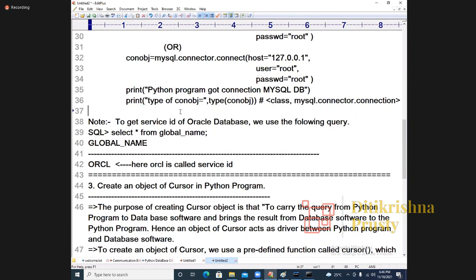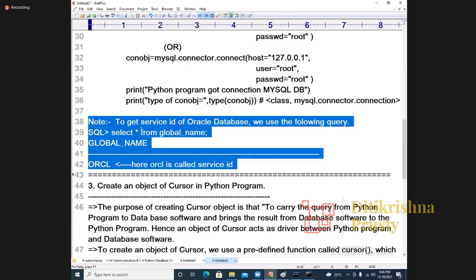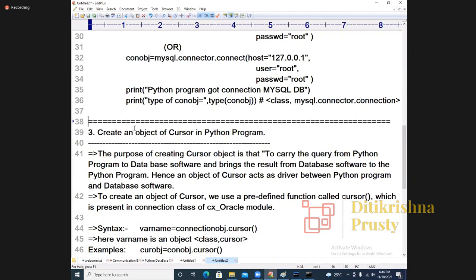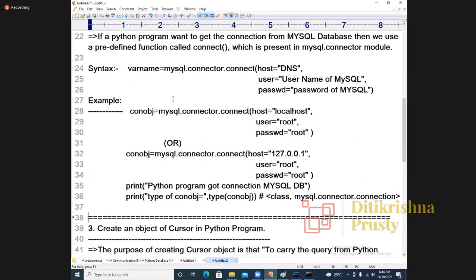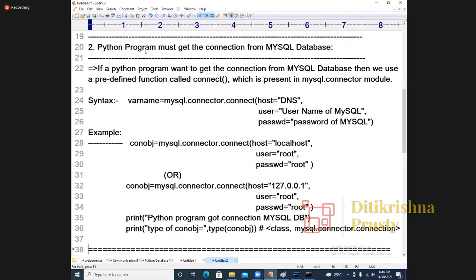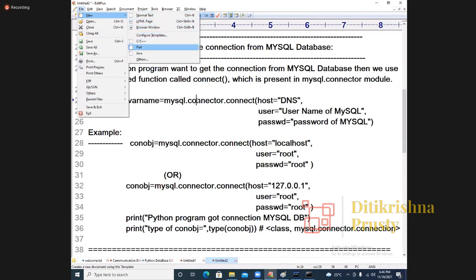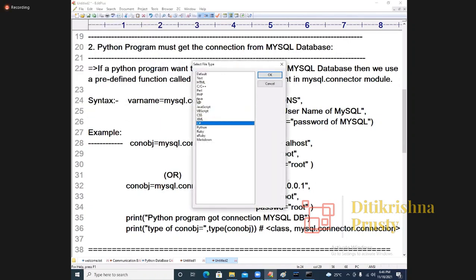Easy, nothing is there. And as far as MySQL is concerned, no need to go for any service ID, nothing. Shall I write a program of getting the connection up to here? Shall I write the program up to here, how to get the connection? Yes, simple. Let's go.